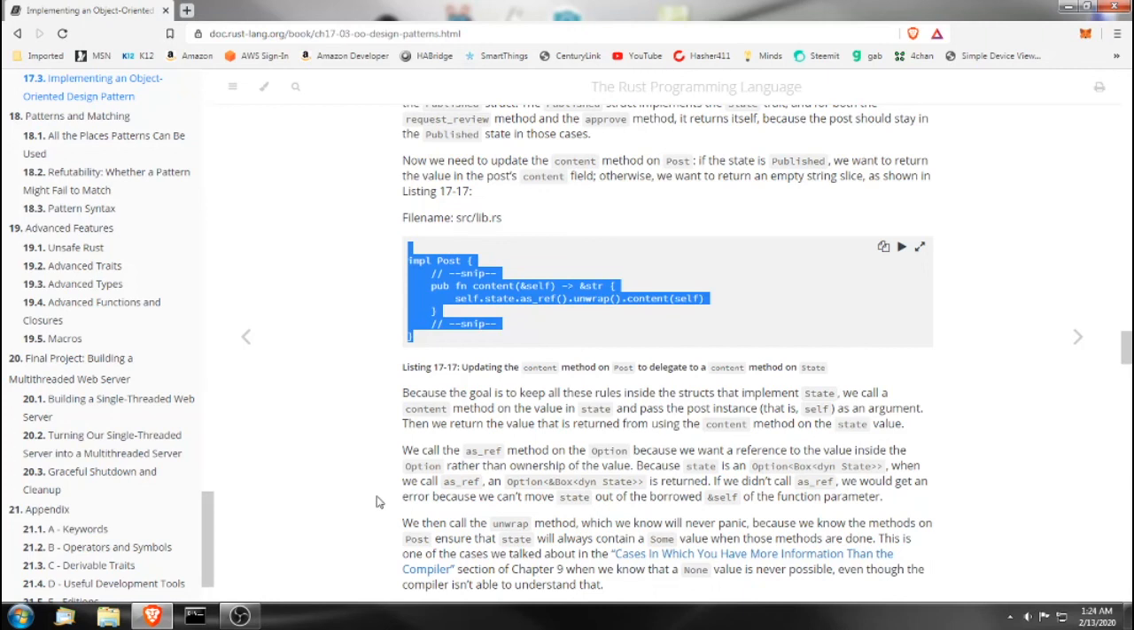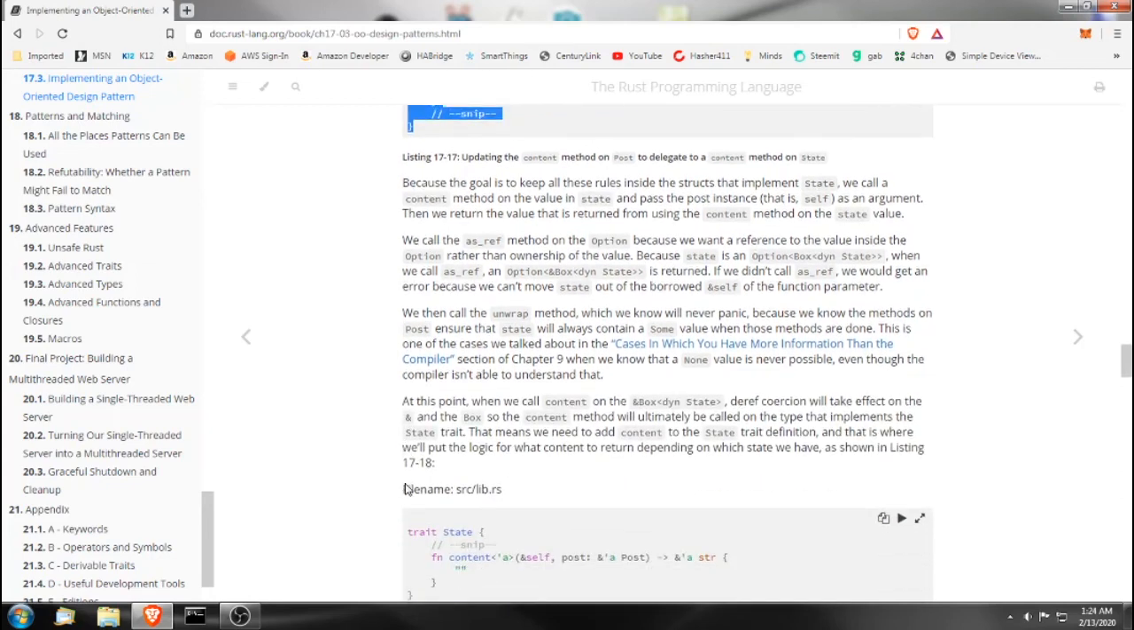Because state is an Option<Box<dyn State>>, when we call as_ref, an Option<&Box<dyn State>> is returned. If we didn't call as_ref, we would get an error because we can't move state out of the borrowed &self of the function parameter.